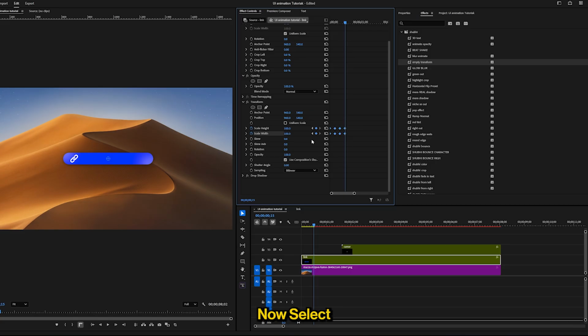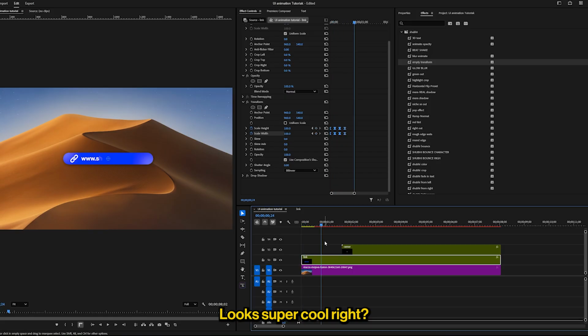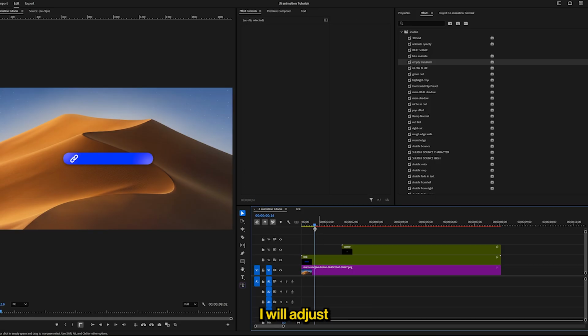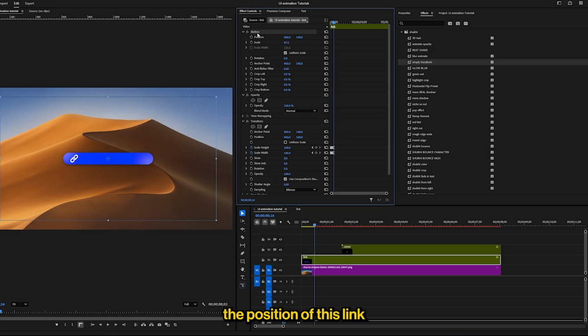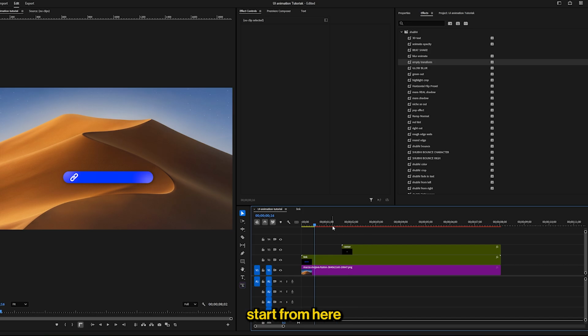set it to default. Now select all the keyframes, right click, ease in, ease out. It will look something like this. Looks super cool, right? So now I will adjust the position of this link a little bit here. I think, yep, our animation will start from here.